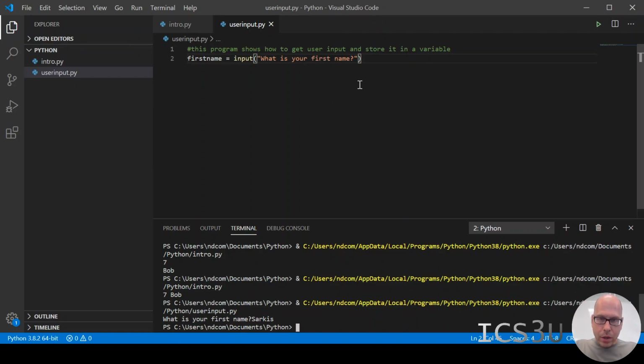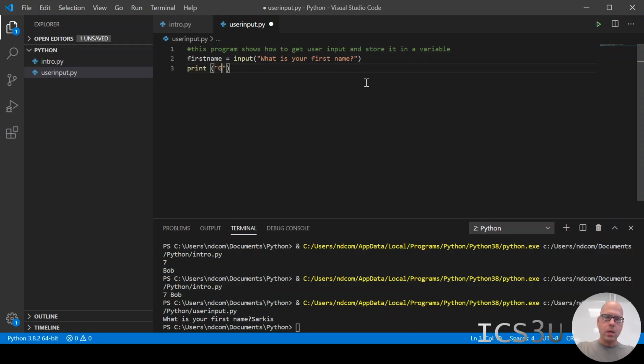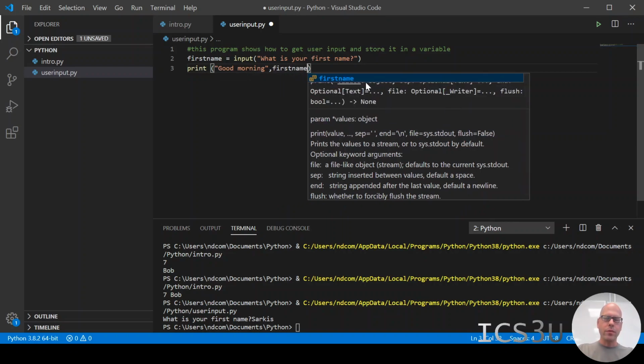Let's go back here and actually do something with the name. So now I'm going to have a print statement, and I'm going to greet the user. I'm going to put bracket, quote. I'm going to say, good morning, or maybe it's afternoon, I don't know. And I'm going to put a comma after that. So remember, the phrase good morning in that case is enclosed in quotes, so it's a string literal. Next to the comma, I'm going to put the name of my variable, first name.